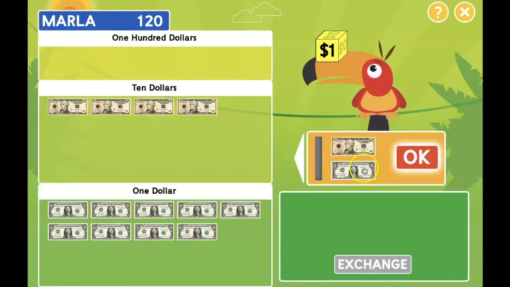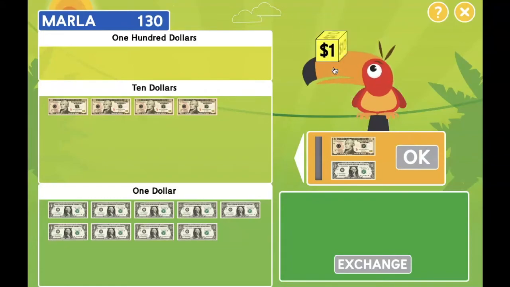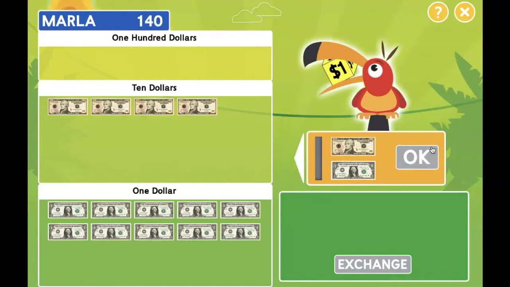Another dollar. Another dollar. Let's see how much money we have. 10, 20, 30, 40, 41, 42, 43, 44, 45, 46, 47, 48, 49, 50. Now, I have 10 $1 bills.